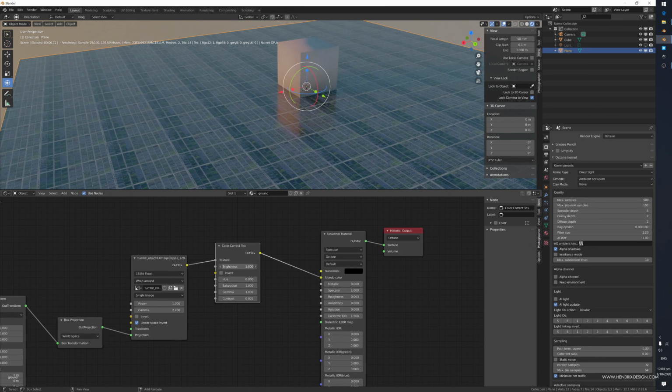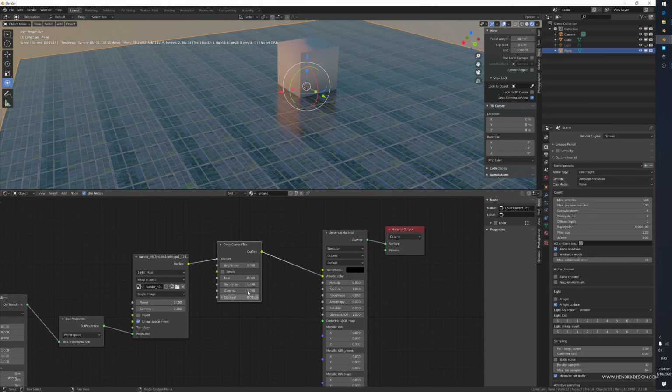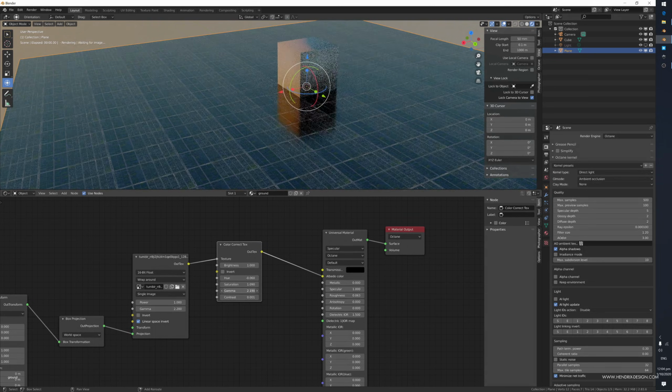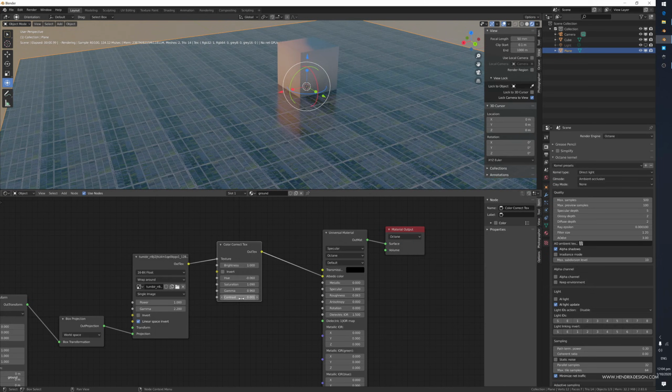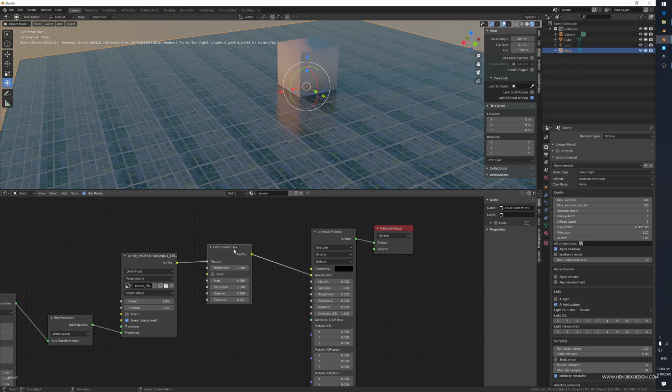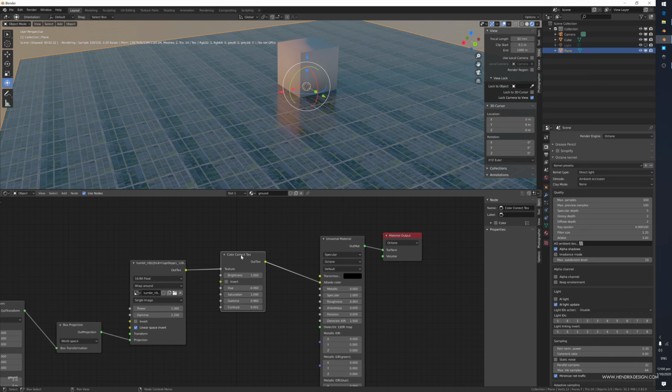But for now, you can change the brightness here, hue. It's kind of like what Eevee has, of course, but it's all together, because for Eevee you have to have a separate hue and saturation, a separate gamma, a separate brightness and contrast. Here you have everything in basically one node, which is great.